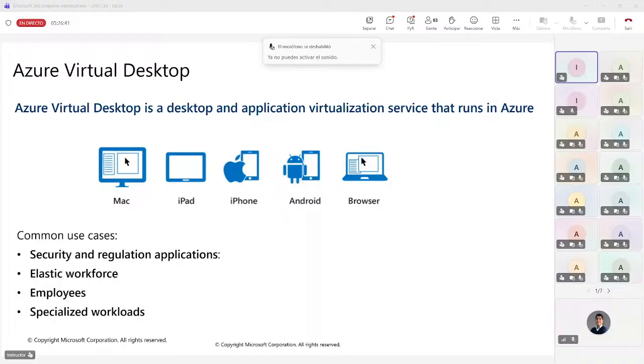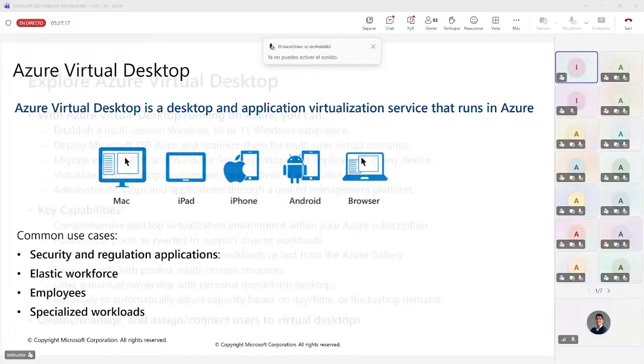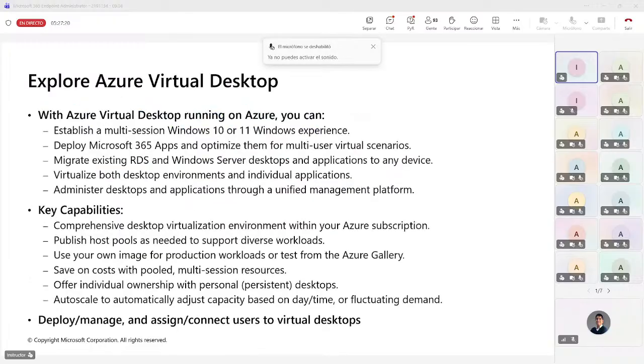That means there's going to be a little bit more care involved. Microsoft does supply for you the hardware-based infrastructure, but AVD runs in Azure, and common use cases, security and regulation applications, right? So we want to make sure that our data doesn't just leak onto somebody's computer. An elastic workforce, people coming and going, right? And so we don't need to necessarily pay for a bunch of seats dedicated to just individuals, for employees, for specialized workloads as well. But your AVD environment, you can establish a true multi-session Windows 10 or 11 experience.